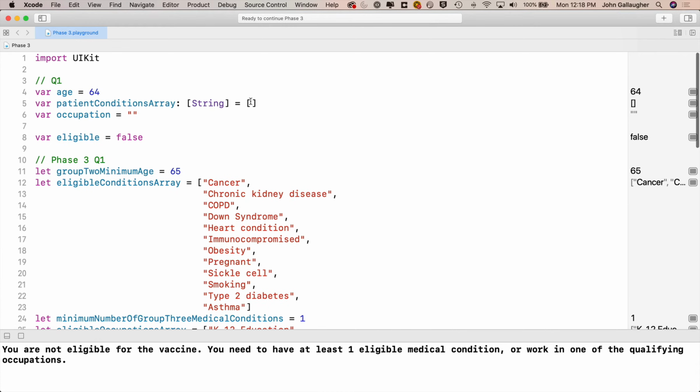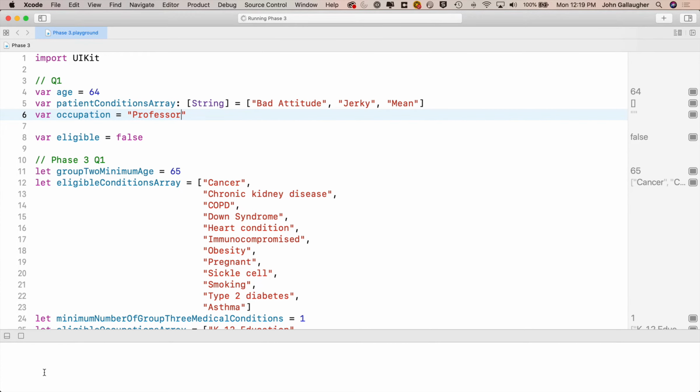Let's add some patient conditions, bad attitude, jerky, and mean. And we'll make the occupation professor. Hopefully that doesn't describe any of your professors. This time, instead of doing a shift-enter, I'll click on the square and then the play button. And we'll see again, you are not eligible for the vaccine.